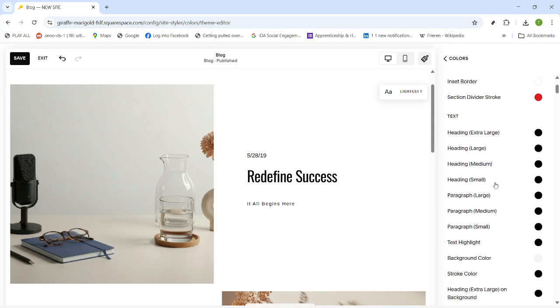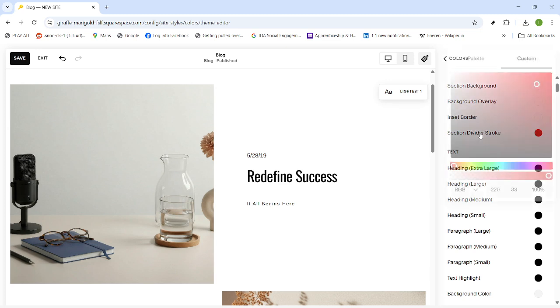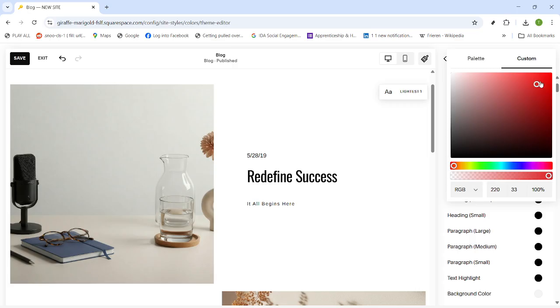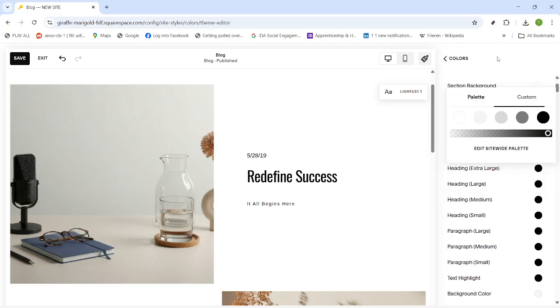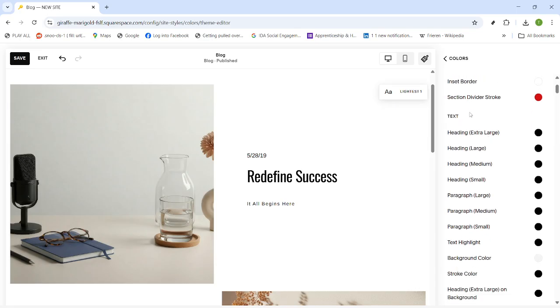Update heading colors, starting with heading extra large for your main titles and heading medium for subheads, ensuring a clear visual hierarchy. Adjust the section divider stroke. If you use separators, keep it subtle but visible. Move to links to define default and hover states that are clear and accessible. Then, refine button colors so primary actions stand out while still matching your palette.